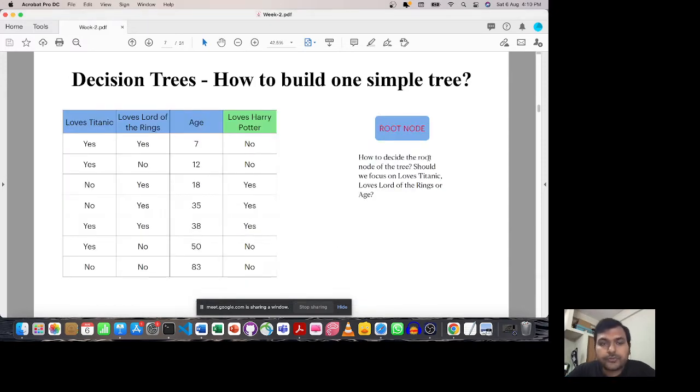Now we'll learn how to build this simple tree. This is a very simple tree because there are only 3 features, and whether he or she loves or does not love Harry Potter is the question that we are trying to answer. So the first question is, how do we decide on the root node? When you select a root node, you will have a true/false sort of split. Depending on the value of the root node, you will do one set of things, or depending on the other value, you will do another set of things. It will become clearer as I go along.